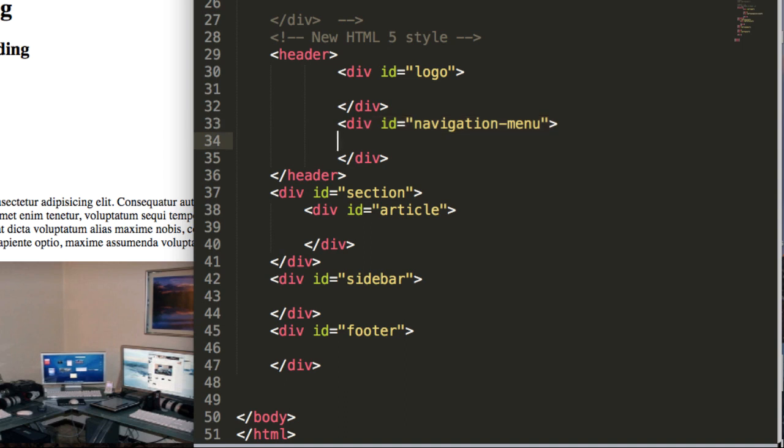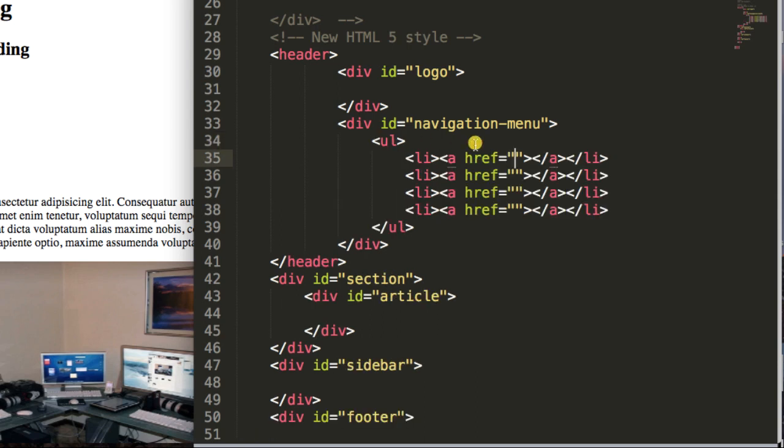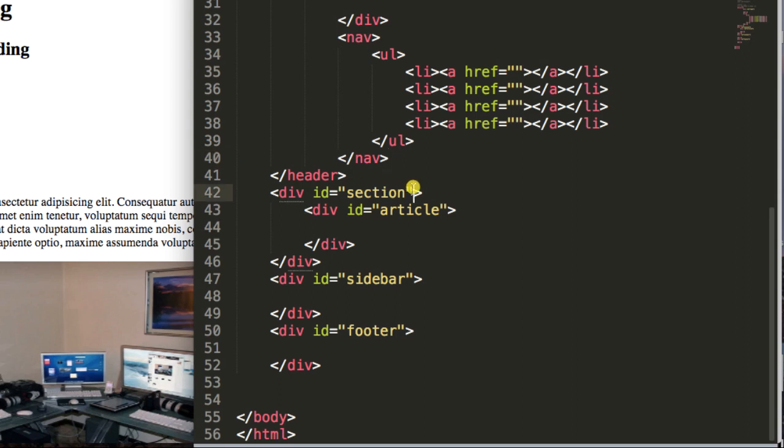For example, here instead of the navigation menu we can use nav. Inside navigation menu often menus are used. Now this is an Emmet short code I am using for menu items here. Now here instead of division ID I can just use nav and use the closing nav tag here. So this means that some navigation menu is included inside that content or section.